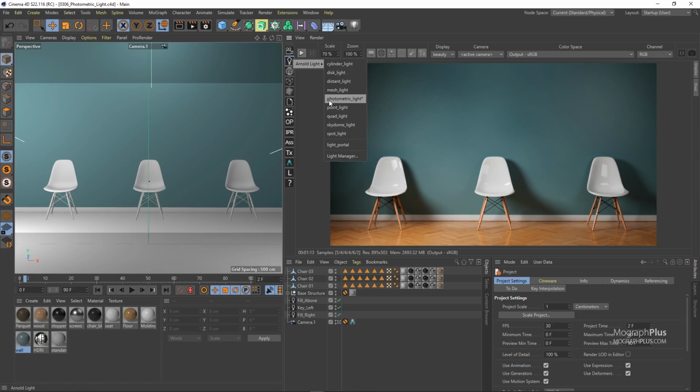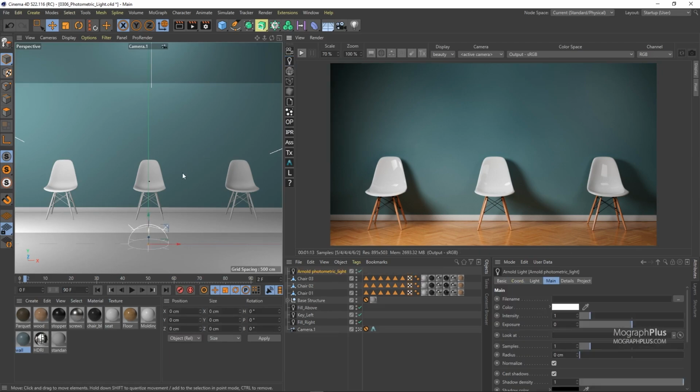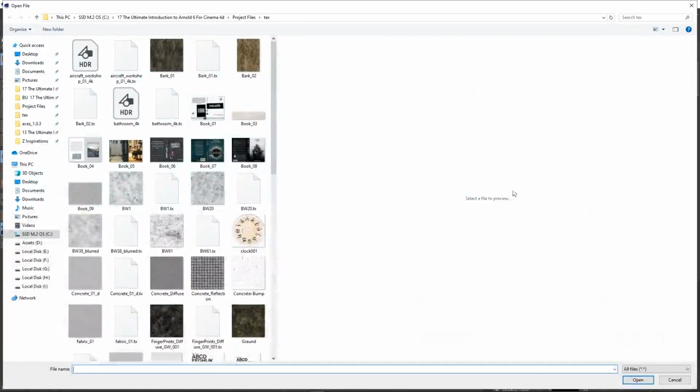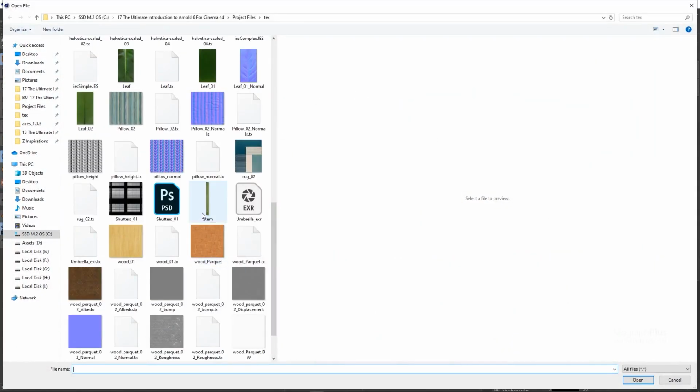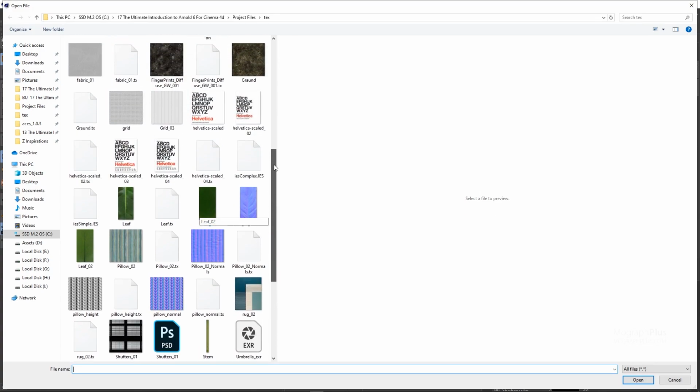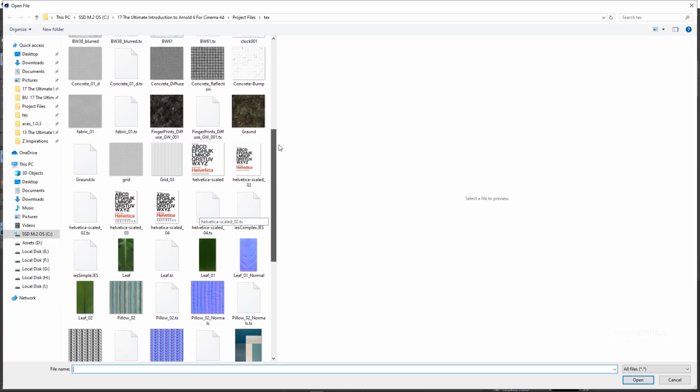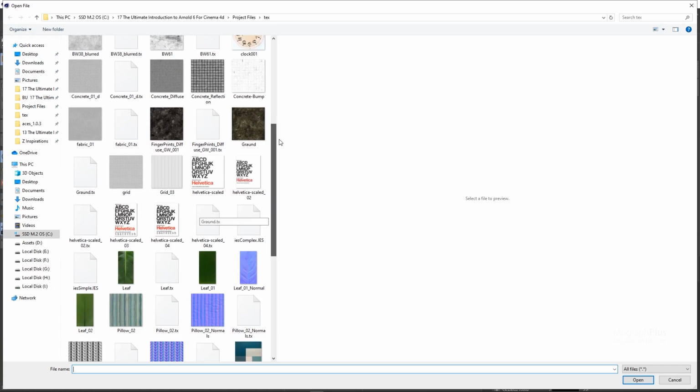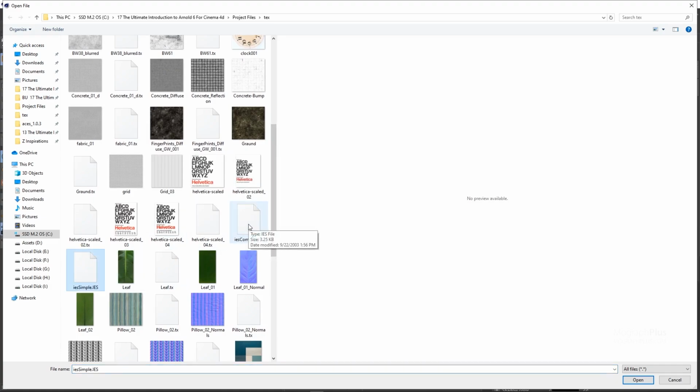So first of all, let me add an Arnold photometric light. And in the main tab, you need to define the IES file, which are basically those distribution pattern files. And you can download thousands of them for free. Just Google IES files. I have provided two for you, a simple one and a more complex one. So go to the project files for the lighting section of this course, and in the text folder, load this IES file called IES complex. You can try this simple one on your own.